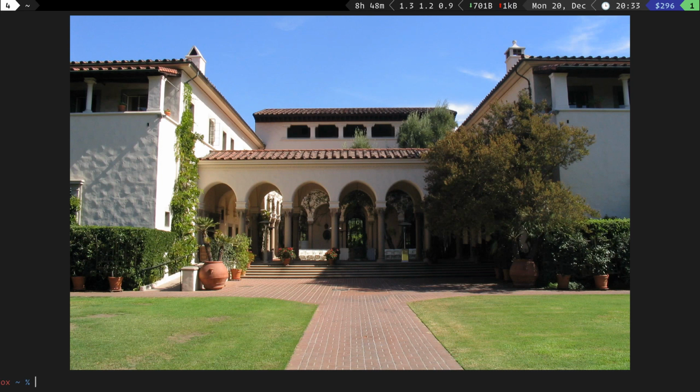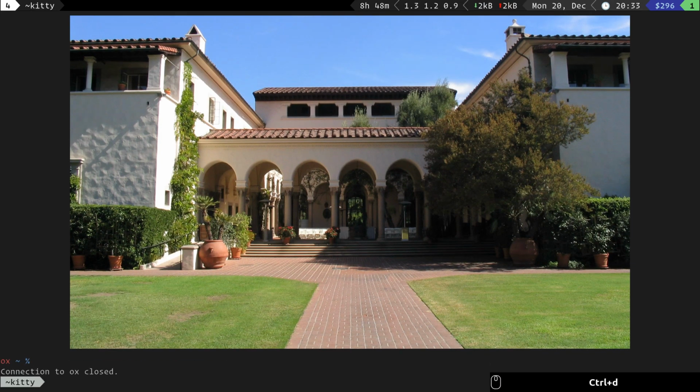The image data is sent over the TTY pipe over SSH. When running locally, the graphics protocol is smart enough to avoid the overhead of doing this and to use the local file system to display images.